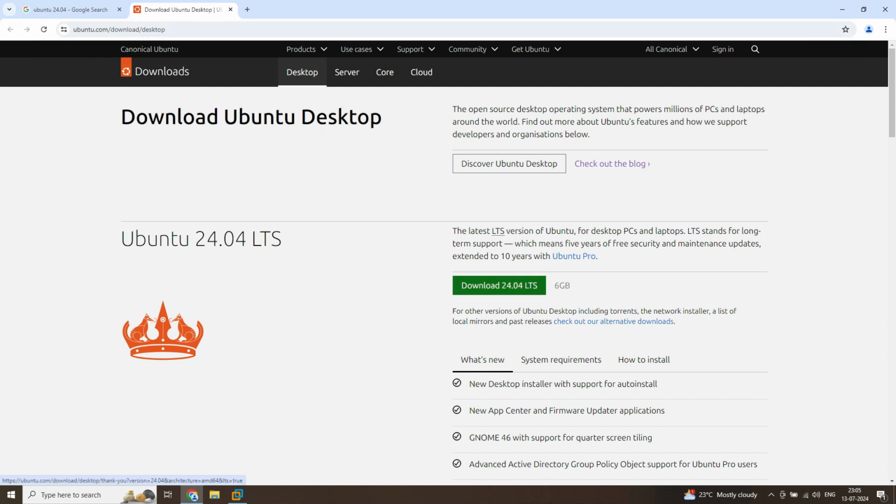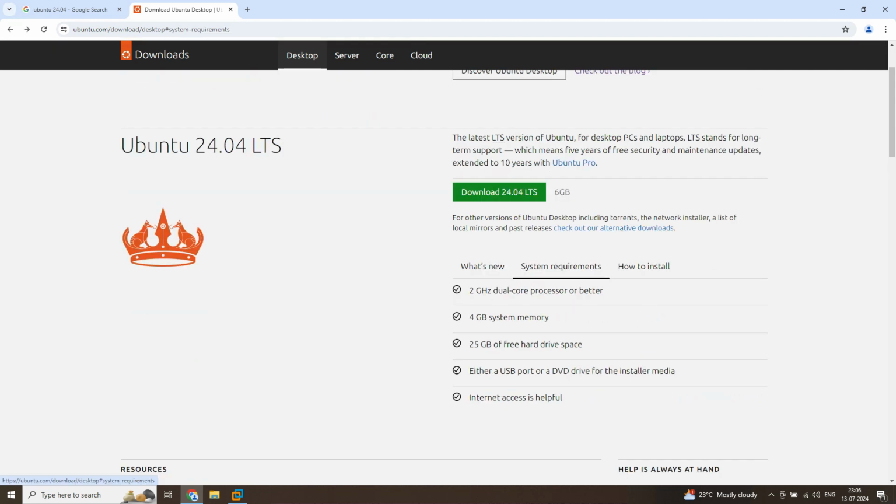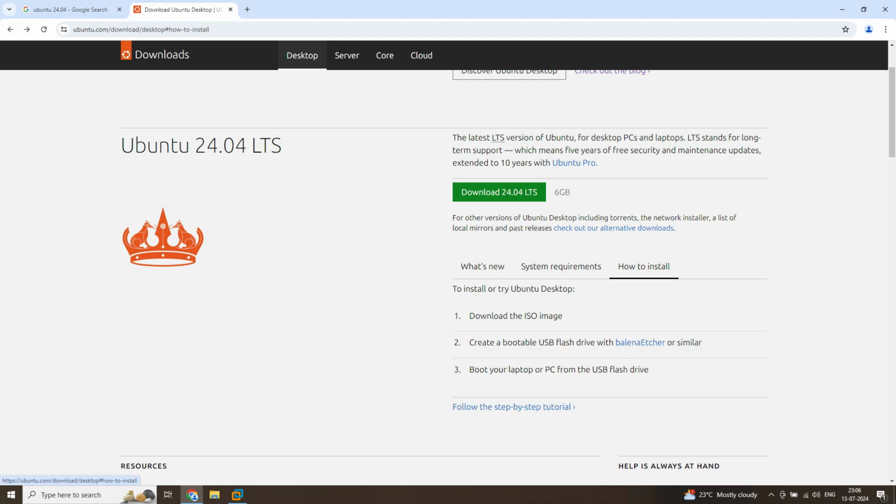It says directly we have an option to download this 24.04 LTS version, and this is a 6 GB file. So what are the system requirements to install this 6 GB file? You must have a 2 GHz dual core processor or better, 4 GB of RAM, and 25 GB of available hard drive space. Okay, and DVD installation media. Fine. And how to install it, we are going to discover that.